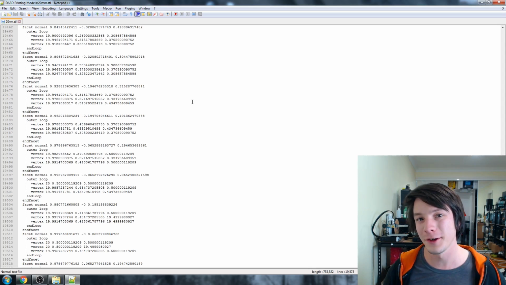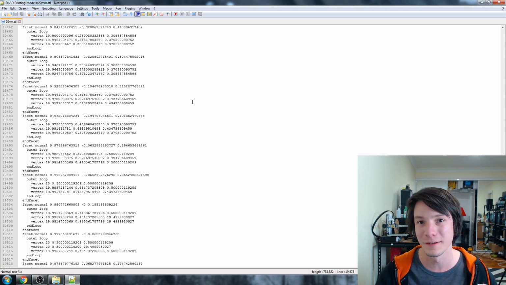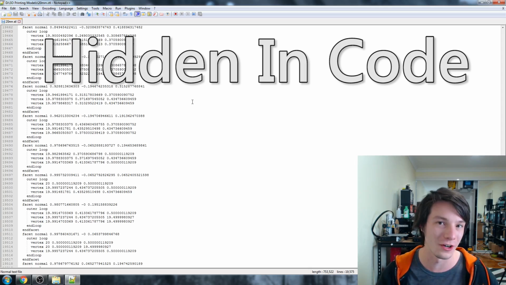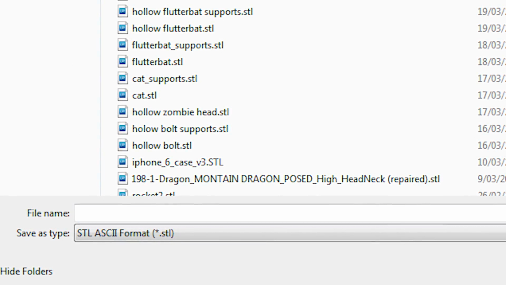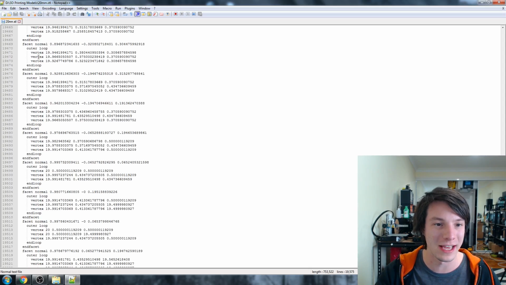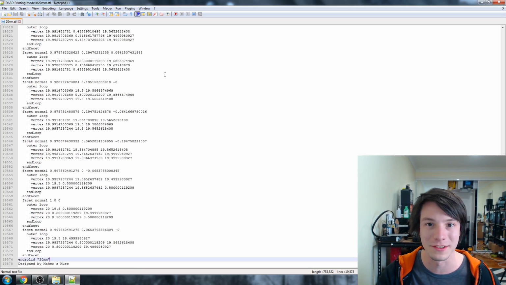Okay, so now onto the third and most cryptic method of protecting an STL file that I can think of, editing the actual STL file in code. So this is an ASCII STL file. It won't work with binary. You must save your STL as ASCII, and basically it shows how an STL file is made up with all the geometry and the tessellating triangles.